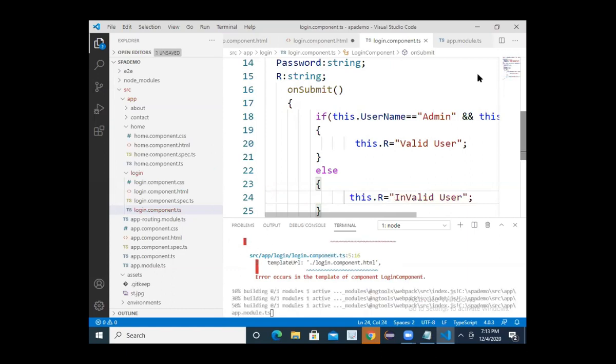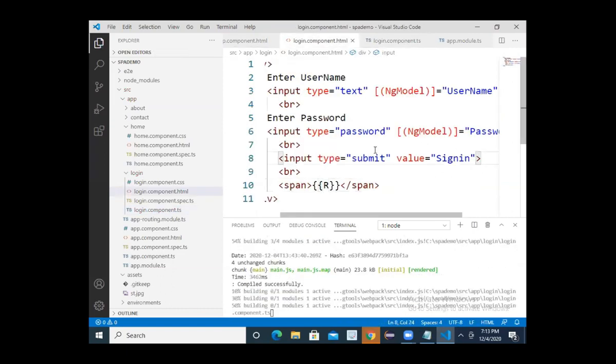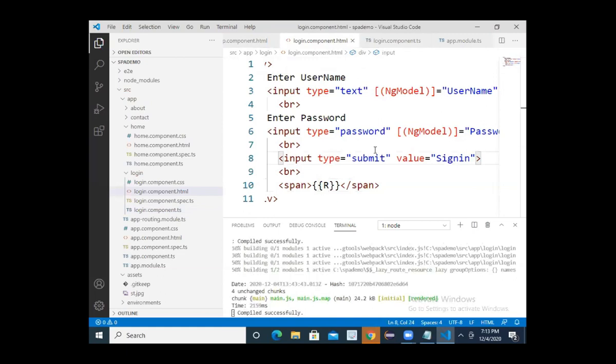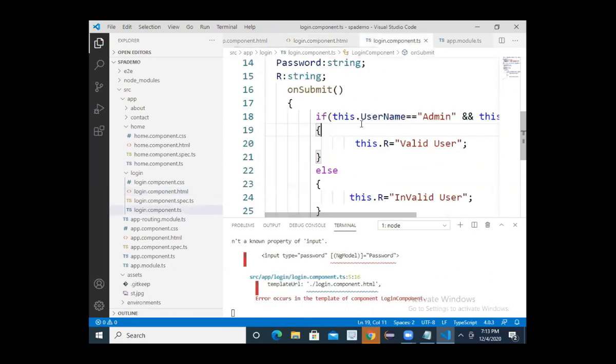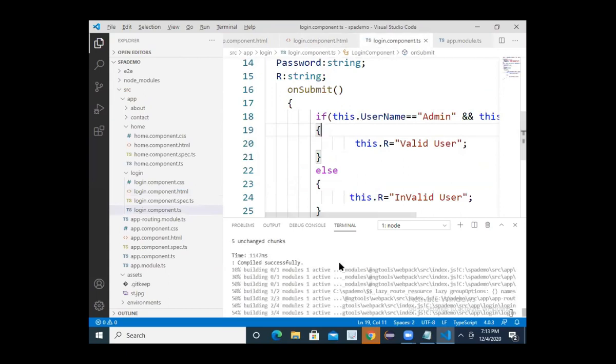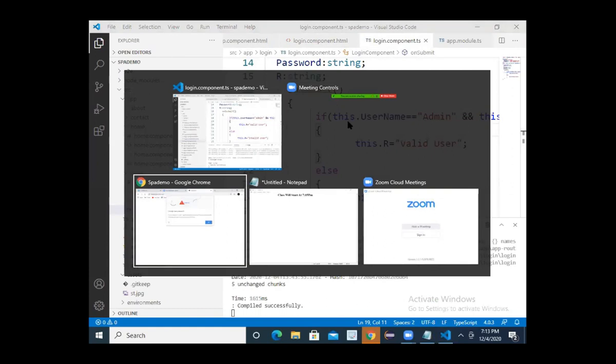Save it. Here you can go to login.component.html. Tomorrow the class will be there. If not, I will message you on WhatsApp or Telegram. Save the program. Here also you can save it. Yes, compiled successfully. Now go and check in your browser.